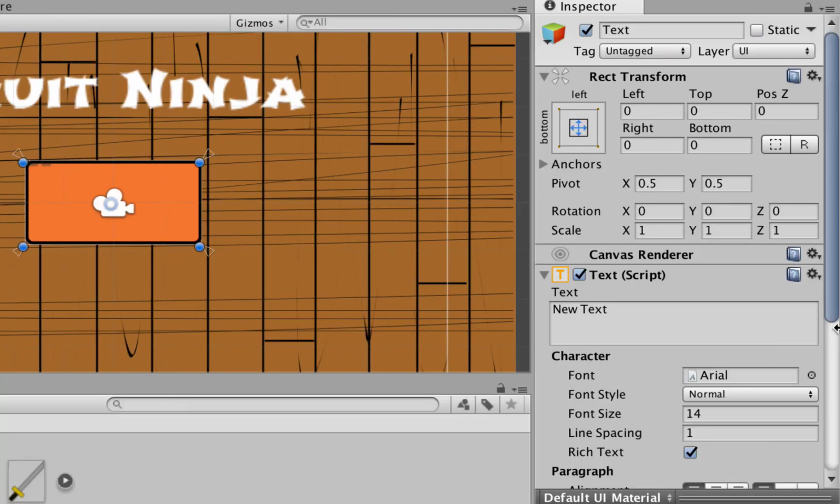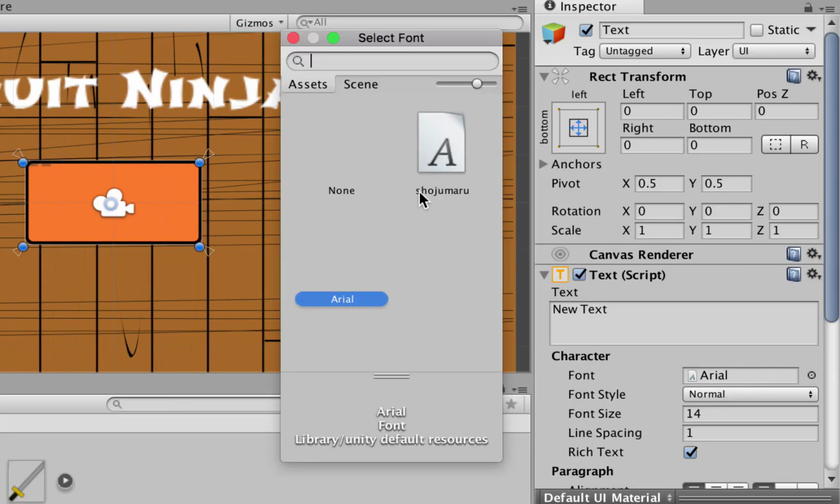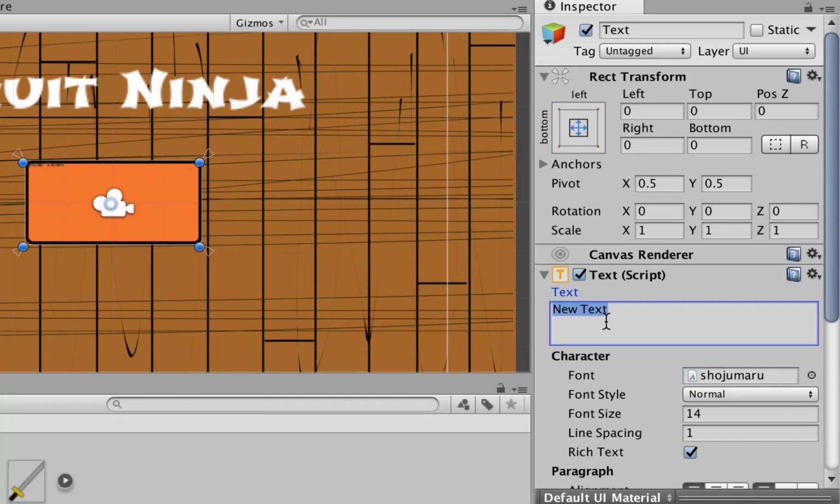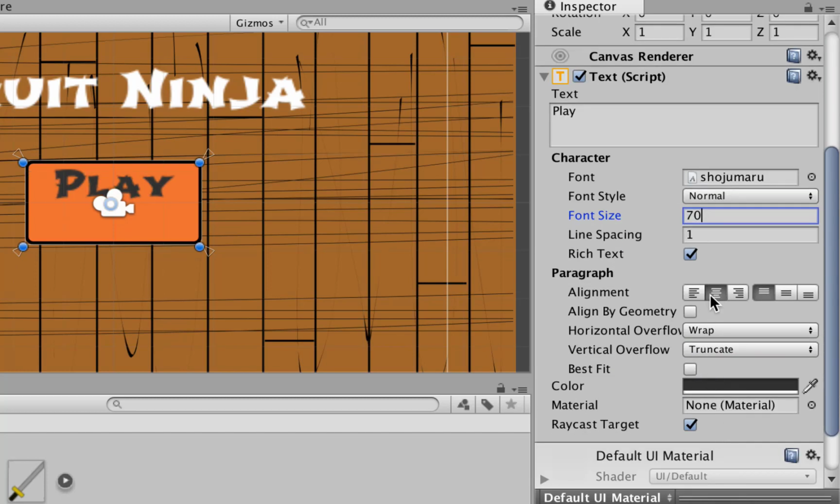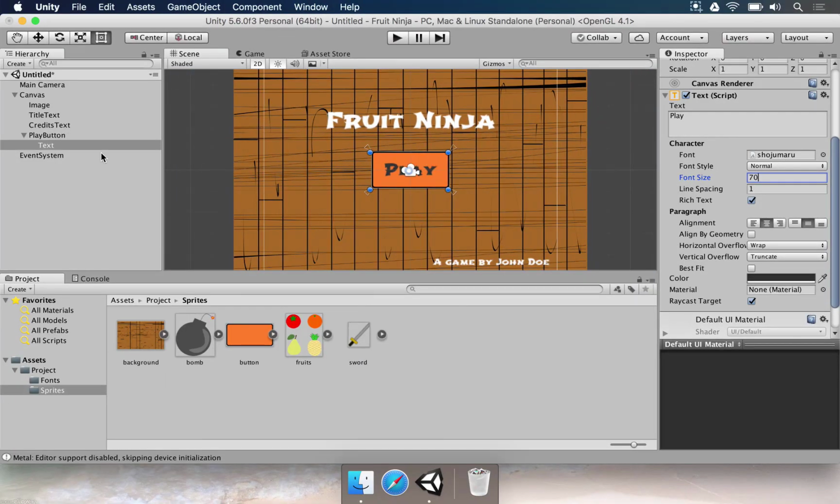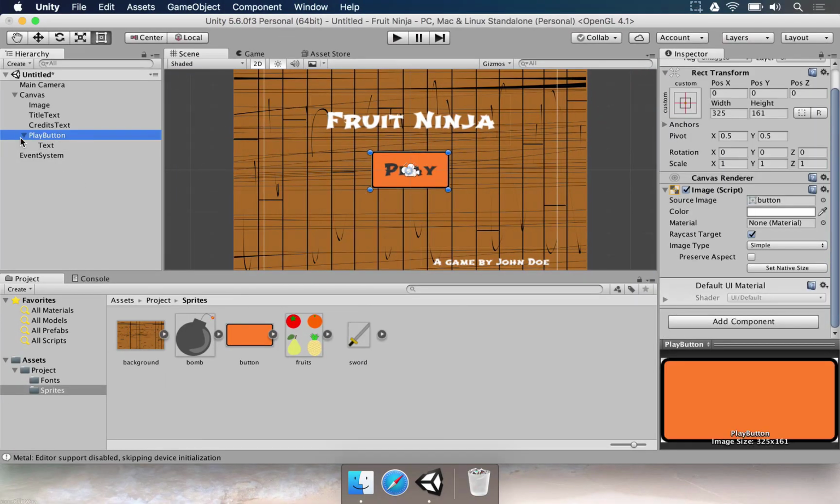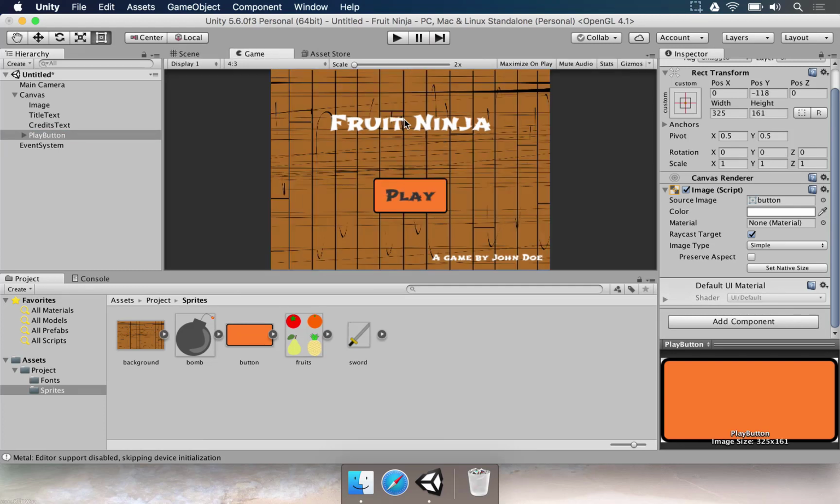Okay, good. Once we do this, let's change the font to our custom font. I'm going to rename this to play. Font size, well, 70. Should be easy to read. Then we center it horizontally and vertically, and it seems like we have a complete play button. Okay, I'm going to move it down a little bit. Oops, I'm going to move it here. I think it's good. So you have the play button.